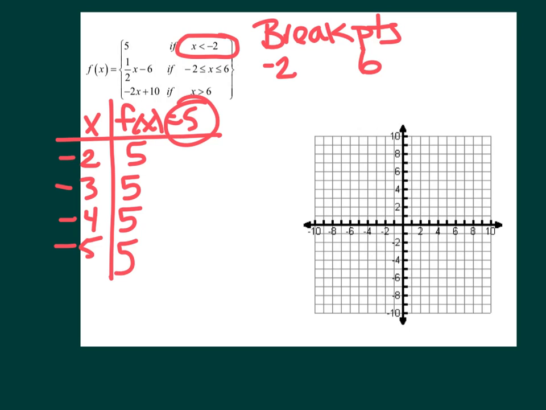So I'm going to start at, let me just decide if I'm open or closed. Notice it's a less than, so I'm going to put a big open circle there so I remember. -2, 5, there's my open circle. -3, 5, -4, 5, -5, 5, -6, 5. It's going to continue forever in that direction.